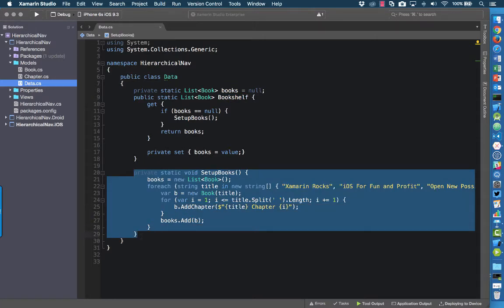Down here, all it's doing is creating some books for us to work with, and it's just creating a chapter for each word in the title of each book. And so what would happen is this first one would have two chapters, and the second one would have five chapters, and so on.